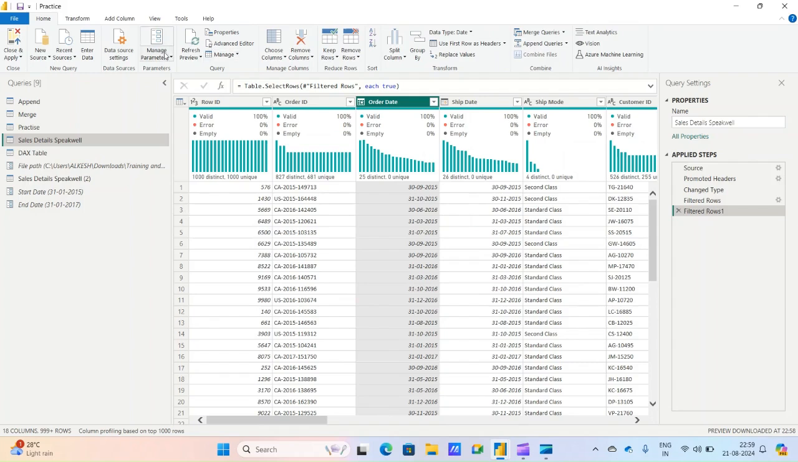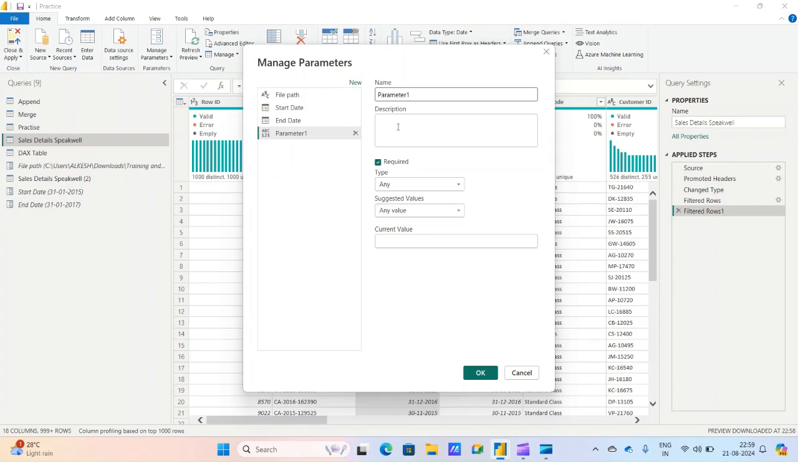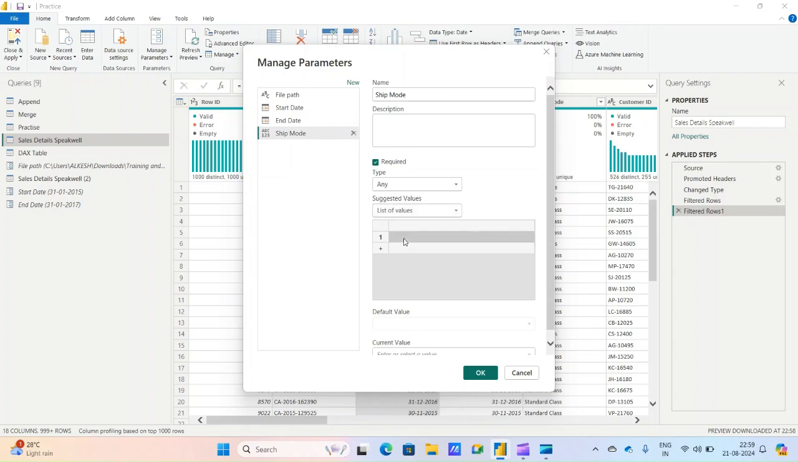And one more parameter we can create lastly for today. We will create a new parameter, the ship mode, second class. Any type we can put over here, but list of values you need to put over here. That is the standard class. We need to use the proper caps over here. The same day.